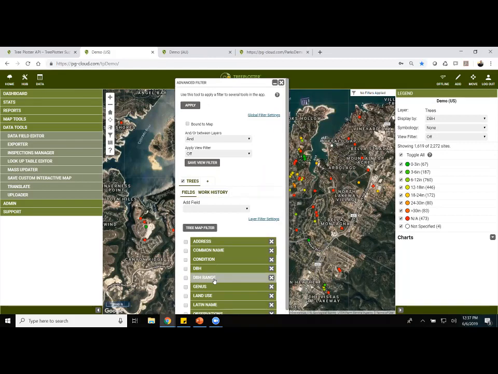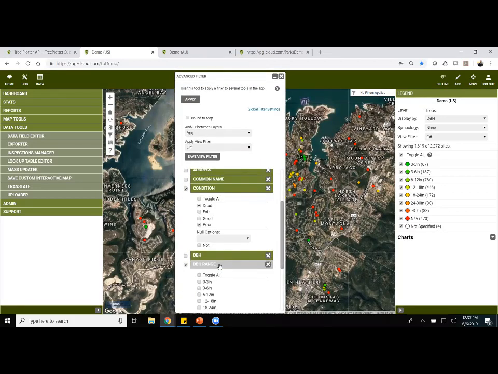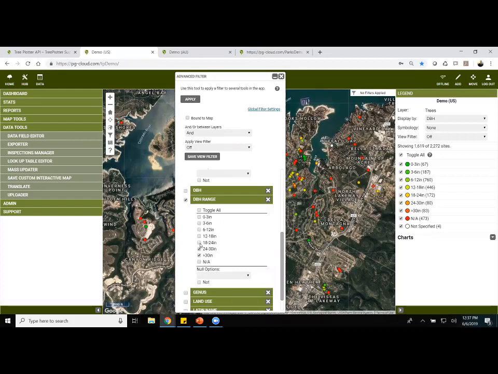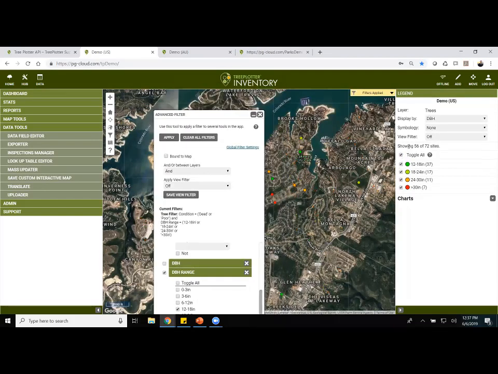So let's just say we want to look at the worst condition trees, so dead and poor, and the largest size. So let's take the upper half of trees. I'm going to go ahead and say apply. All right, now you'll notice maybe this is how you would prioritize your inspections. We have 56, so there's 72 total in the data set that fall into that range.